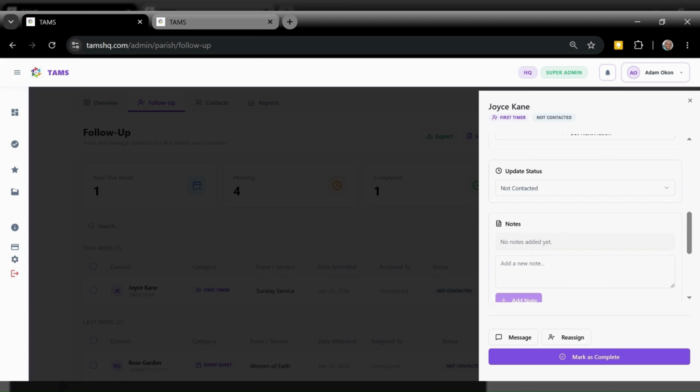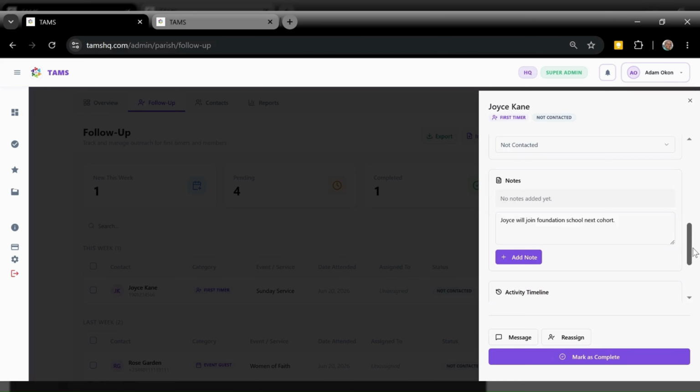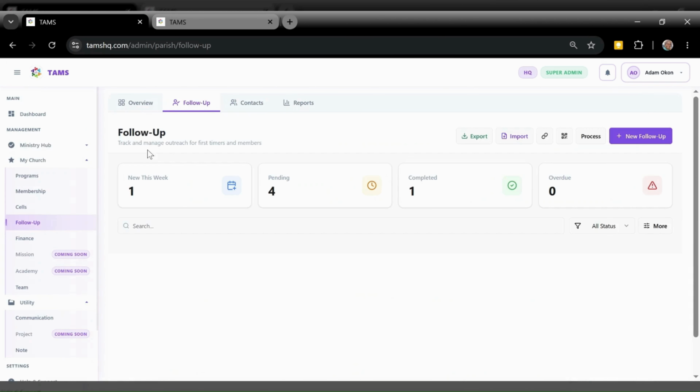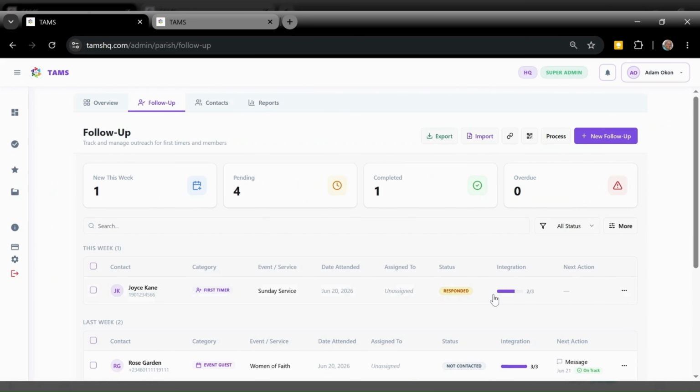Let's add a note. Joyce will join Foundation School next cohort. So let's add notes. So that information has been recorded. You can also update the status, say responded. Once you click on responded, it automatically updates to responded, and you can see here, let's refresh. You can see that the status has been updated to responded, and you can also see that her integration process has also been updated as well.